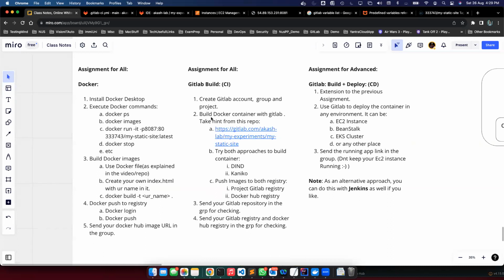Create GitLab account, group and project. Build Docker container with GitLab. Take hint from this repository. I gave the repository. All you guys needed to do was to go here, copy the GitLab YAML file and paste it in your GitLab.yaml file, and then just run it. It should have worked. And try both approaches.